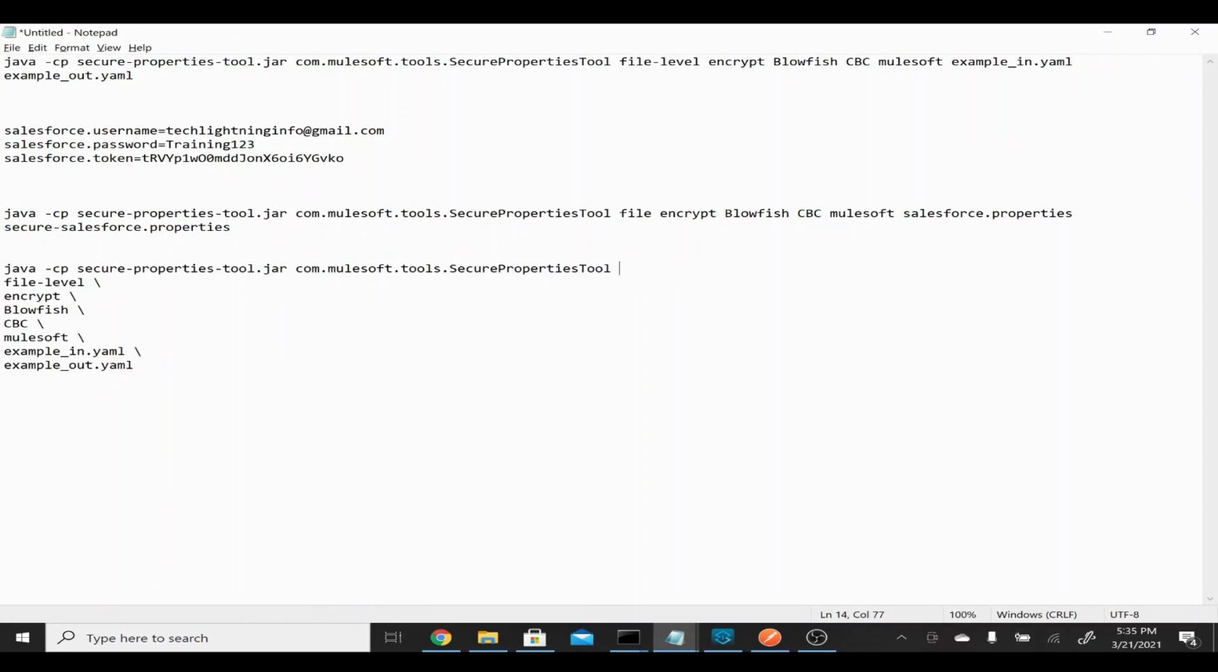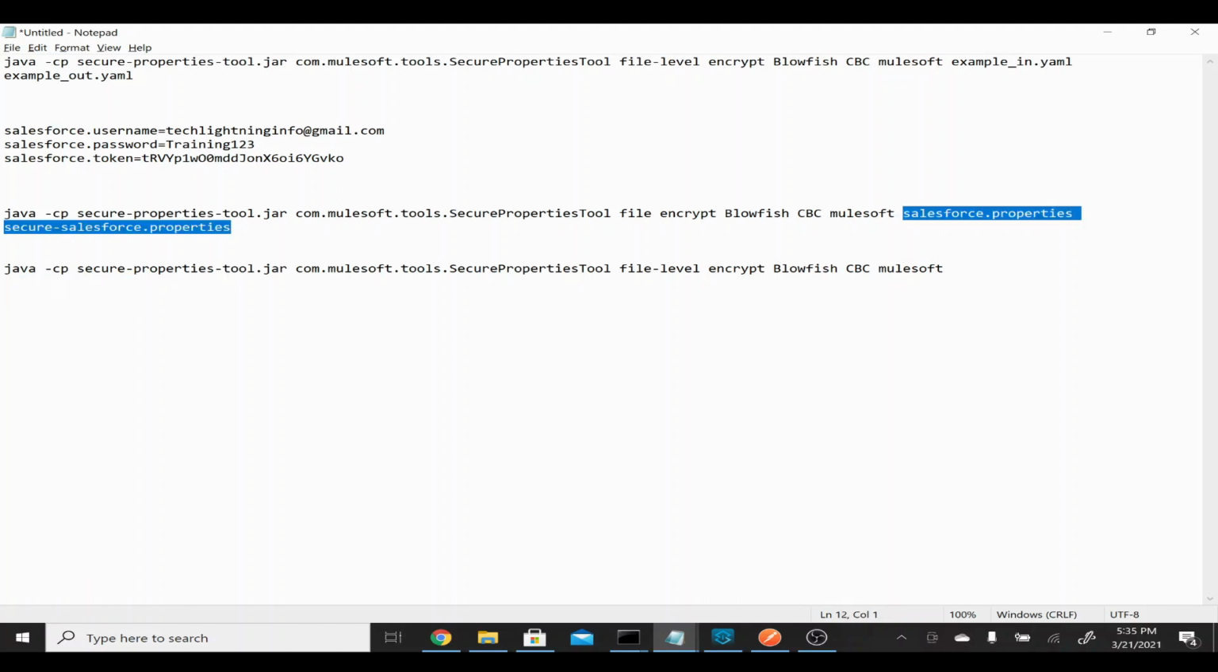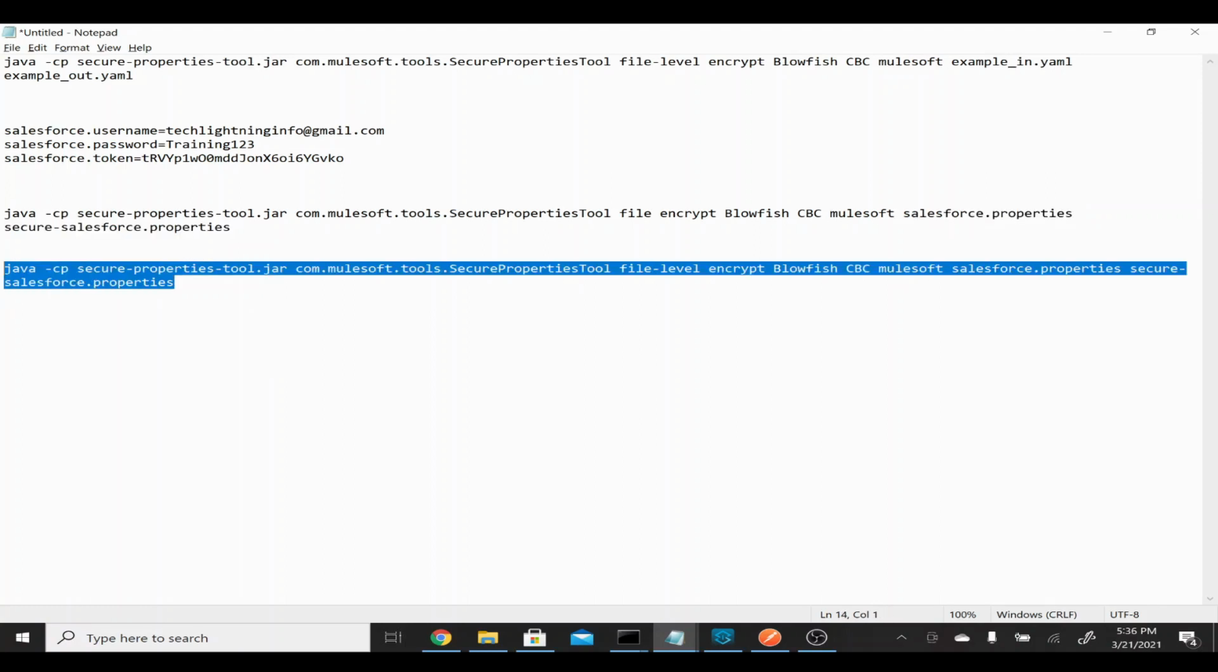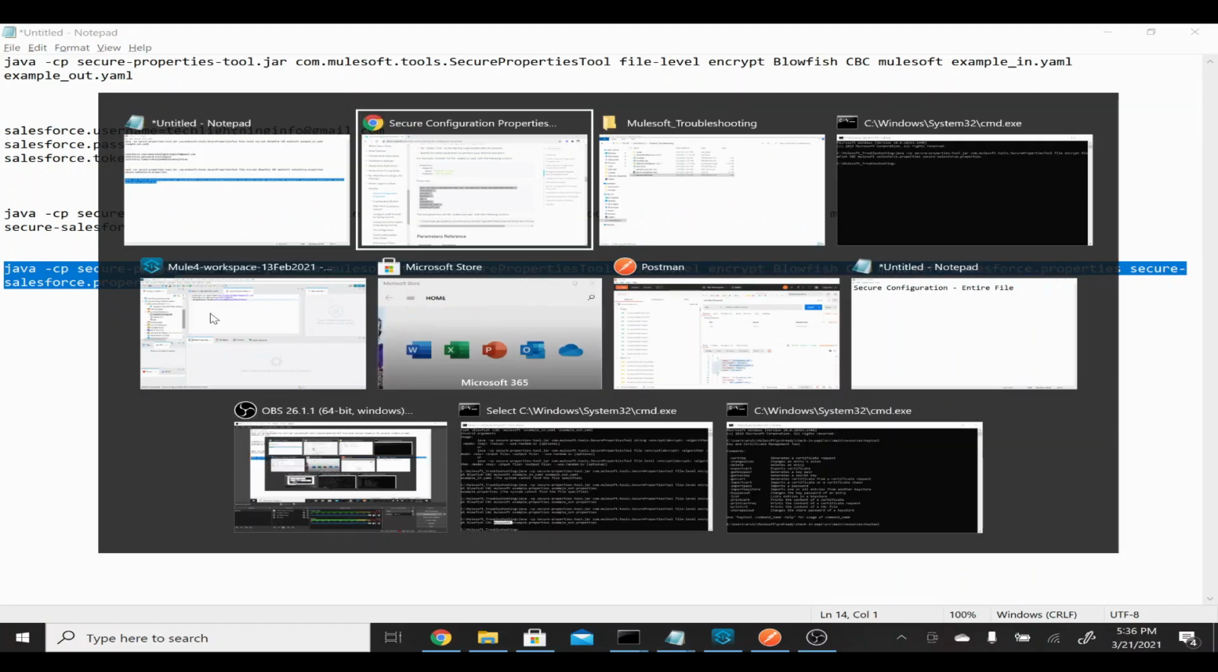Secure property, this one will be file level. You wanted to encrypt it, and then Blowfish is my algorithm, CBC is the mode, and MuleSoft is my key. And I wanted to give the similar one, Salesforce.property, as the input, and the output is secured Salesforce property. So I'm going to run this one. So this will encrypt the entire file.